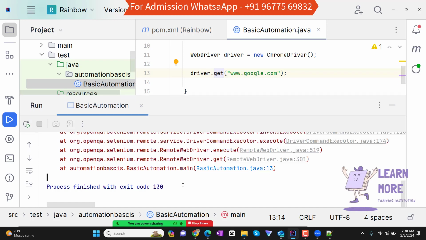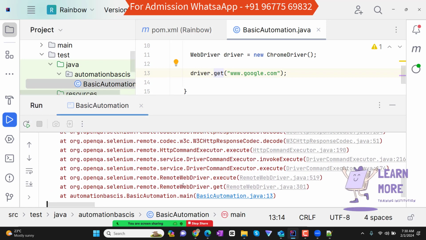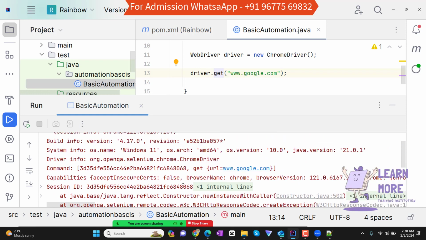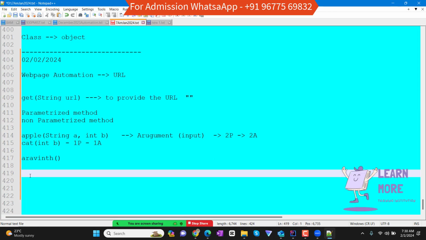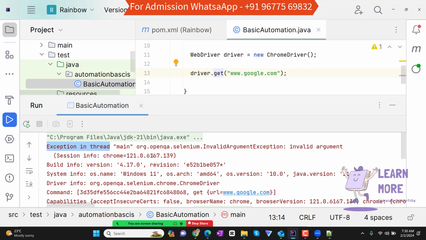To understand the error, scroll to the top of the console, and you could see some line called "Exception in thread". Always try to search for this keyword, "Exception in thread". Only in this line will the appropriate error message be displayed. So now let's see what the error message is.